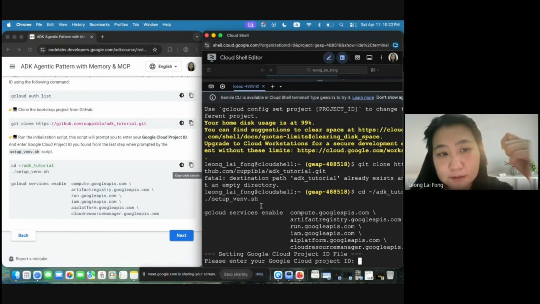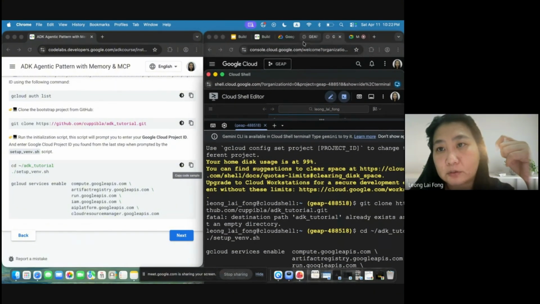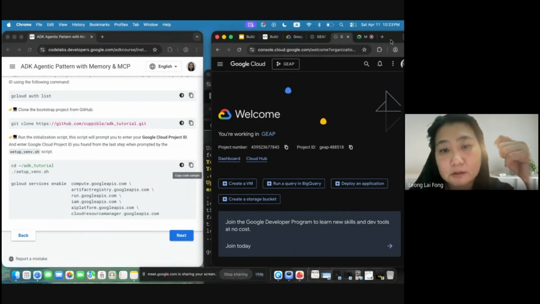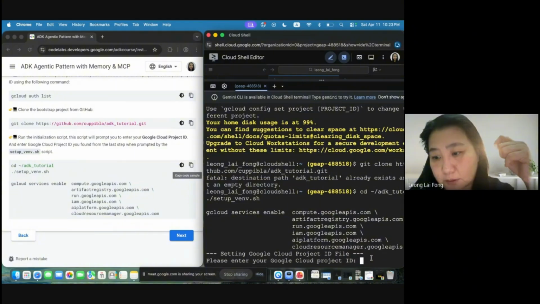If you see it's asking you to enter your project ID and you don't remember it, you can actually look into it in the interface here. It's the same project ID. So you can actually set it first.